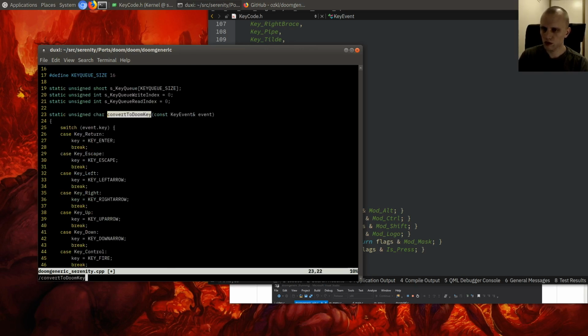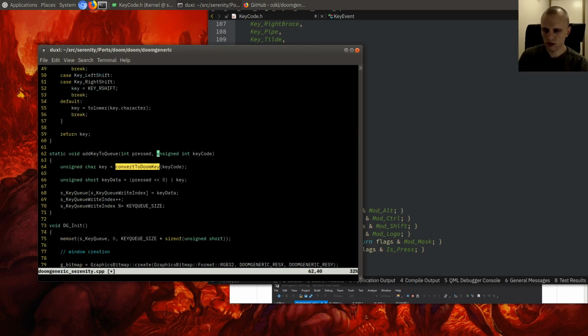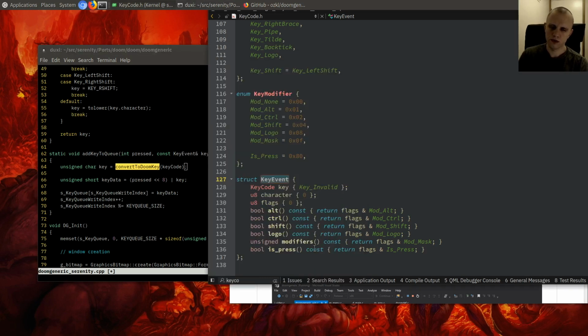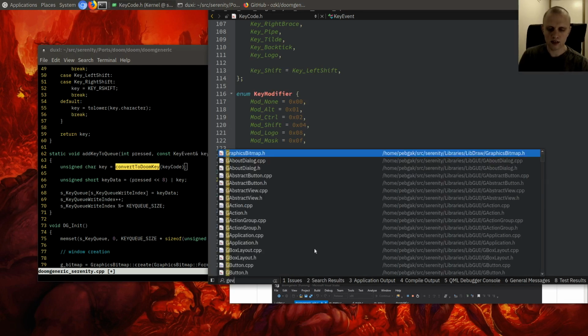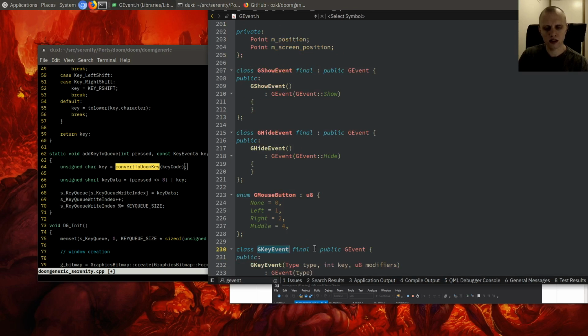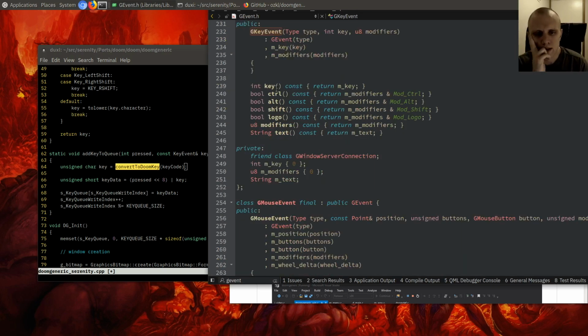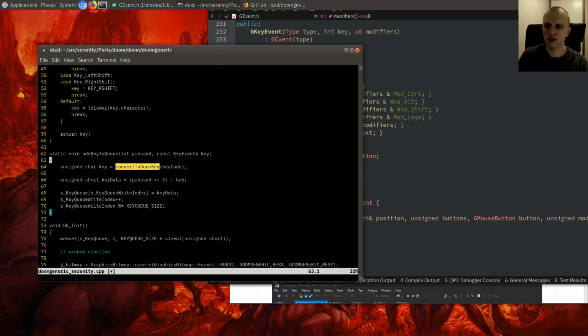Convert to Doom key. Who calls this? Const key event key. Wait, this isn't the thing we're going to get anyway. What we're actually going to be getting is a GKeyEvent, which has text. So that's what we have to use, not character, because I was thinking of the kernel event, but we're at a wholly different layer here. So we have to use text dot characters, or do it like that.